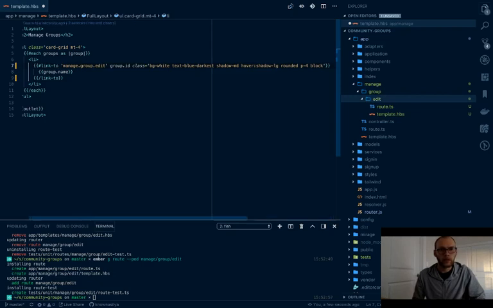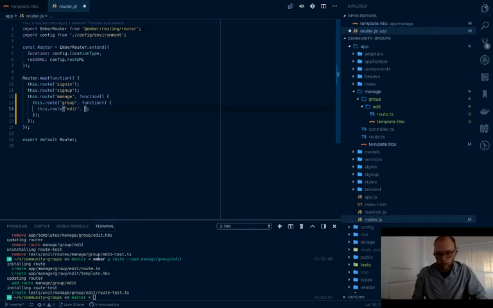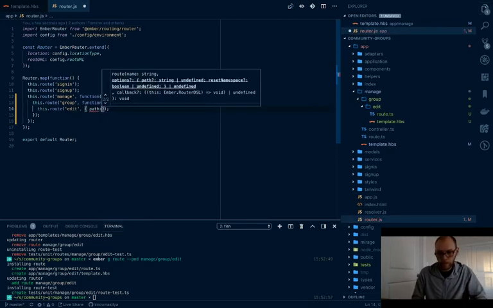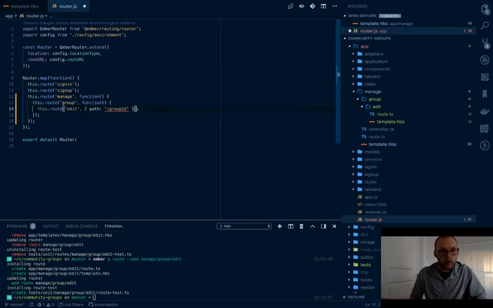So we'll actually have to change our router. So we save that. We have to change our router, and add an ID in here. So we'll add a path, and we'll call that group ID. What am I doing wrong?